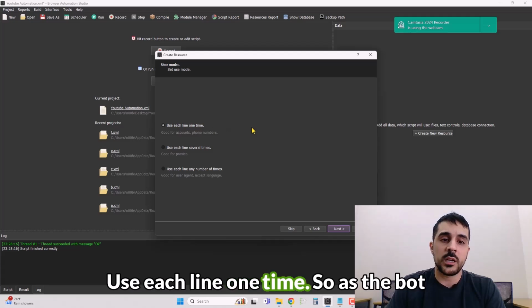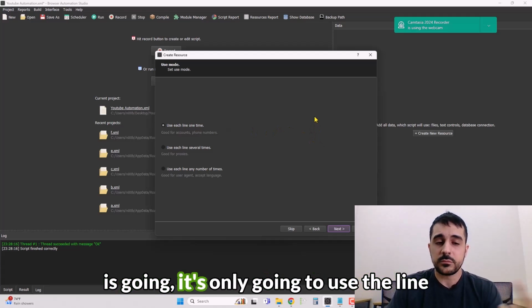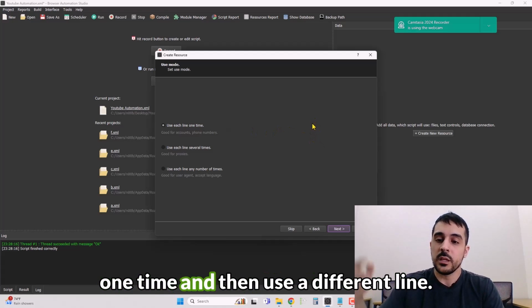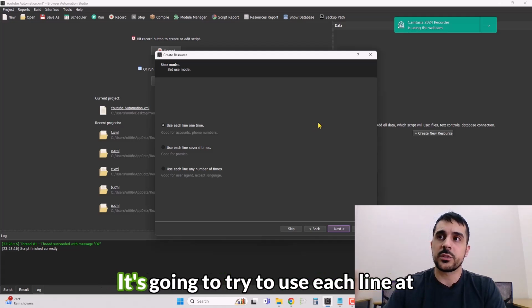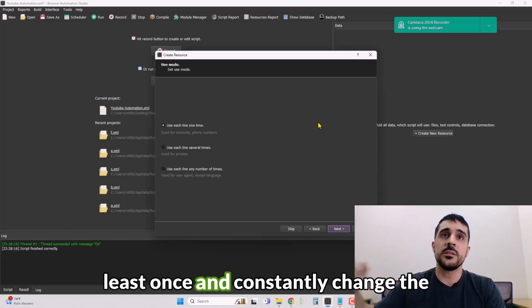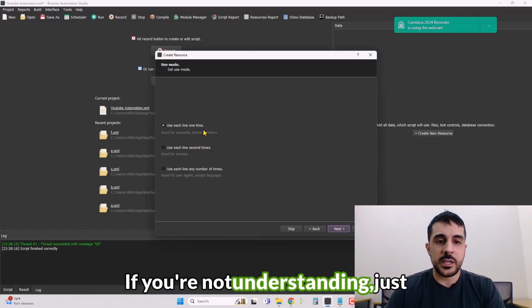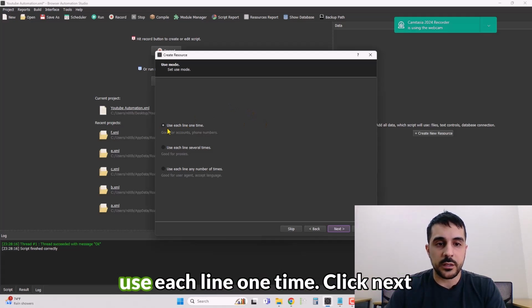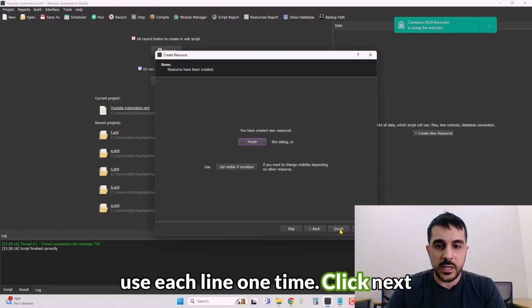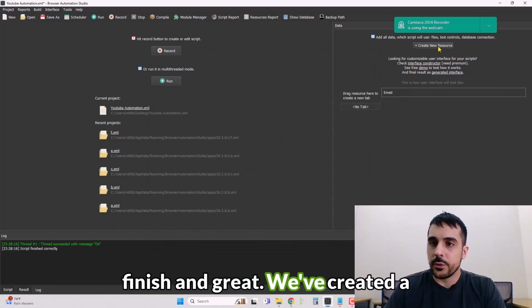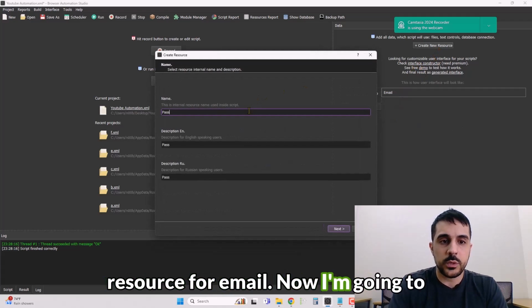Use each line one time. So as the bot is going, it's only going to use the line one time, and then use a different line. And it's going to try to use each line at least once and constantly change the line that we're going to use. So it's all going to come together. If you're not understanding, just follow along and we'll get there. So use each line one time, hit next, finish, and great. We've created a resource for email. Now I'm going to do one for password.